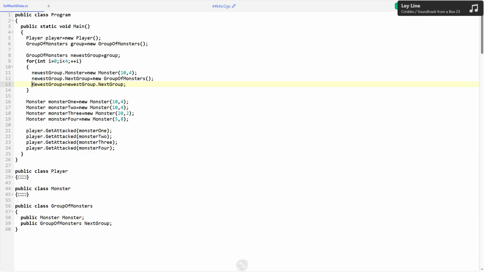And then in this line, we start off with the right side. We resolve this variable reference. We see newest group, we point to an address on the heap. Dot operator, we read a value from that address. We read the value from next group, which is this newly created group of monsters, the second, newer group of monsters. And we take the address that is stored in there and put that into the variable newest group.